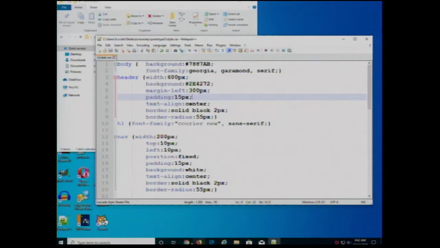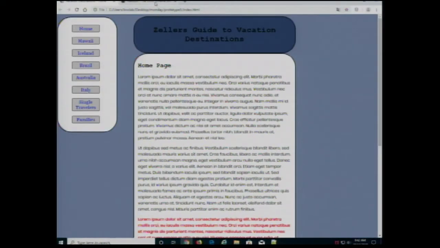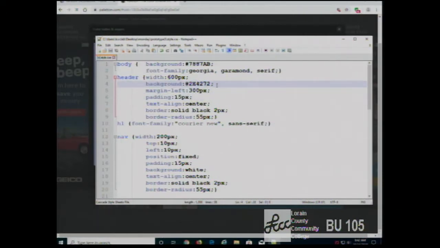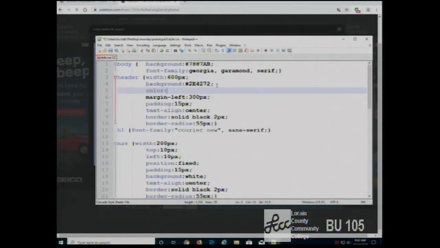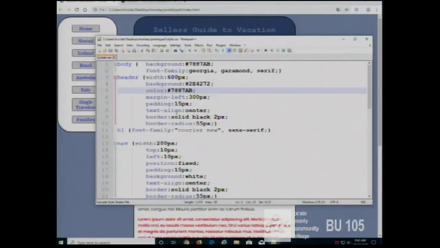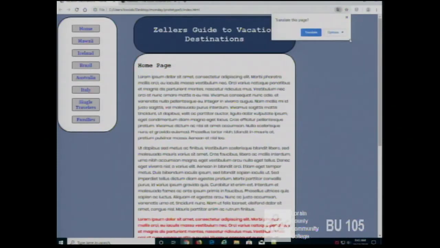So I could change the color of the text. And I could either go with just plain white, or if I want to get fancy, I could try this. Don't know if I like that. Let's just go with white. Yeah, I like that. Okay.